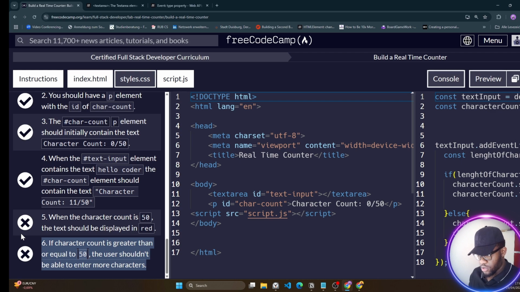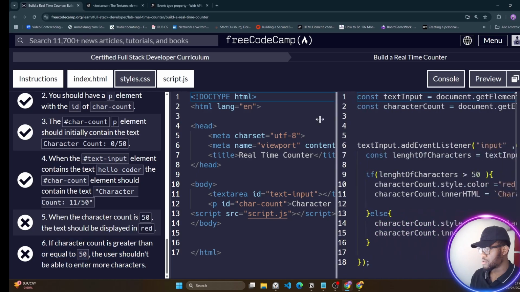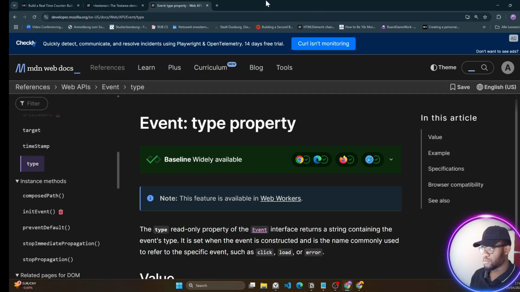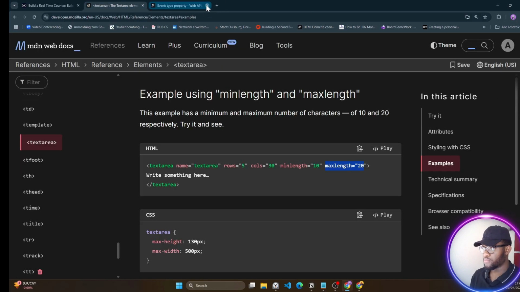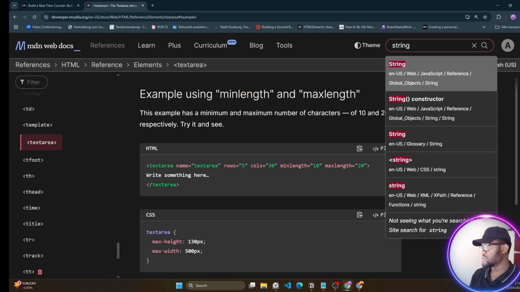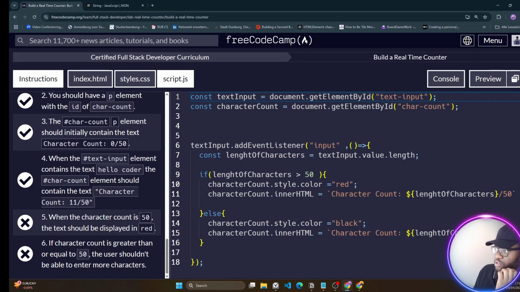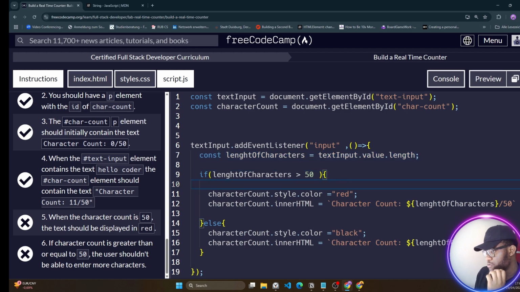What should we do here? How can we stop the user from entering any character? So string, we don't have to say strings. How can we really stop the user from entering one more character? Because here we have elements. So if the character count is greater than 50, don't enter anything again. It's not possible. Let's just say anything.